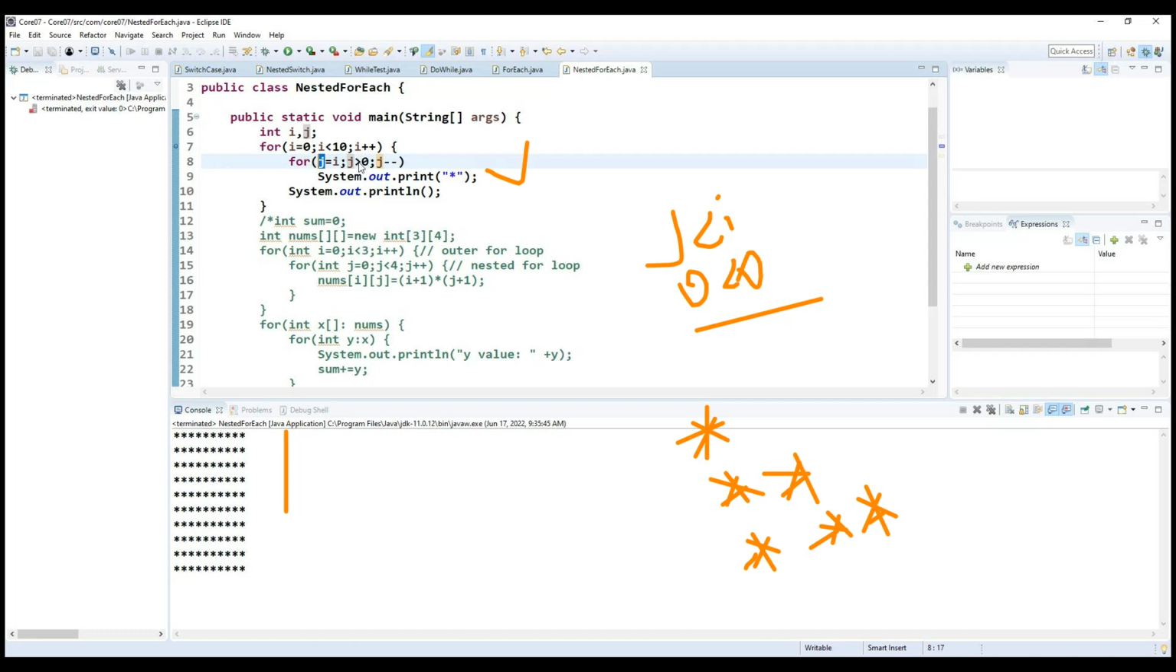If I make the j value less than 10, how many times will this particular value repeat? Again, 10 times. But what are we expecting? It should print only one time here. So only one time we need to print here. Getting the point? So how can we write this?